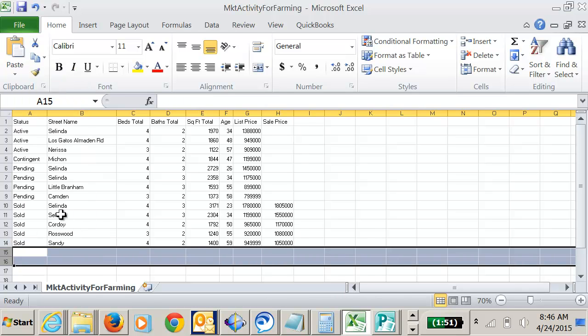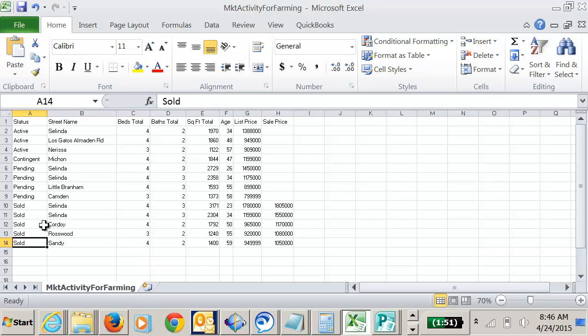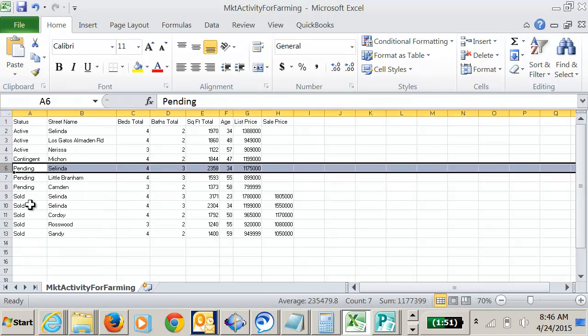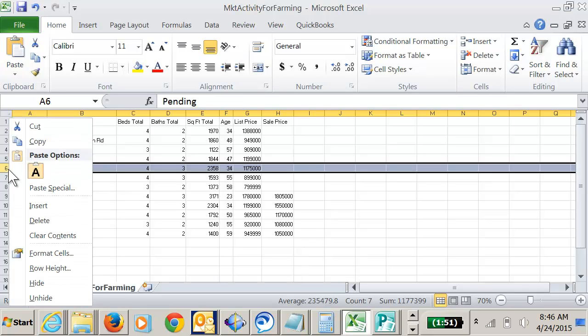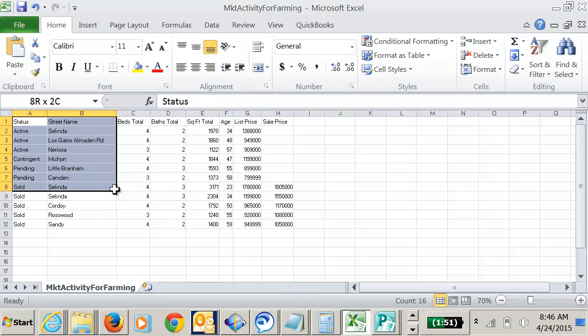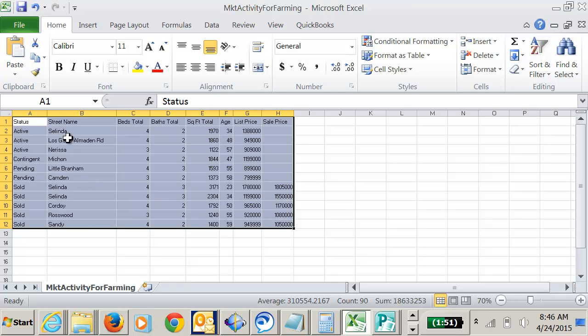So delete the 2 solds, and then we probably also need to delete 1 pending, and maybe 1 more sold, or maybe not sold. Let's just delete another pending. There's no rocket science to this. The idea is just to keep the ones in our farm area. Okay, so we just got rid of everything, so we are left with 11.